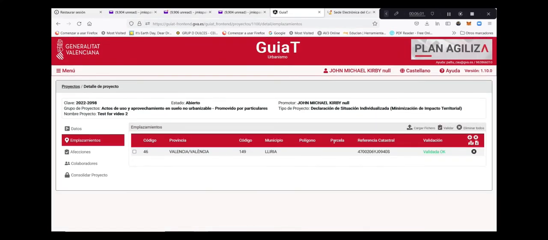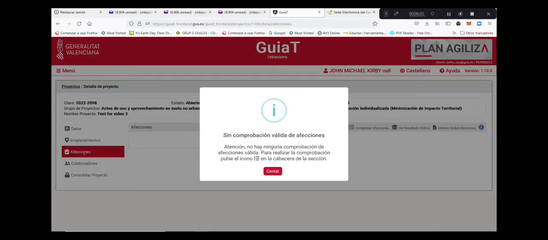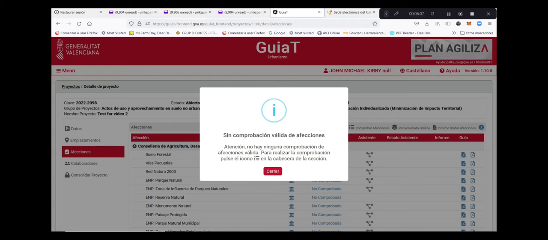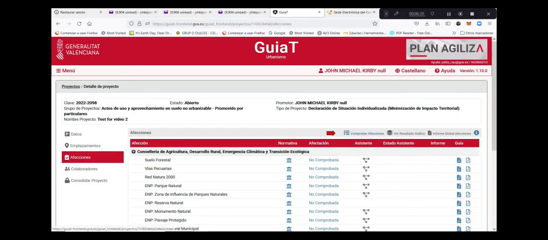So we have a number of different ways of choosing a plot, or designating a plot as being the one that we're interested in. Okay, we know we have a plot, and we would be interested in the afecciones, the impact. It says to us that we haven't checked the impact, the sectorial impact, and we know that, so that's fine. Cerrar, close that screen, because we want to check. It's a very easy thing to do.